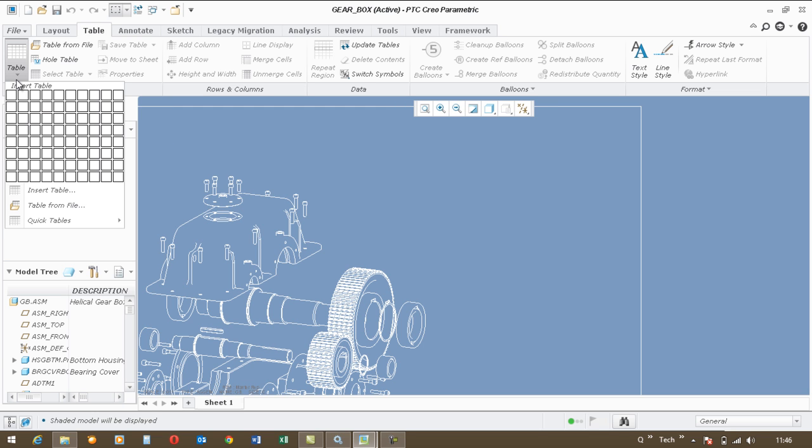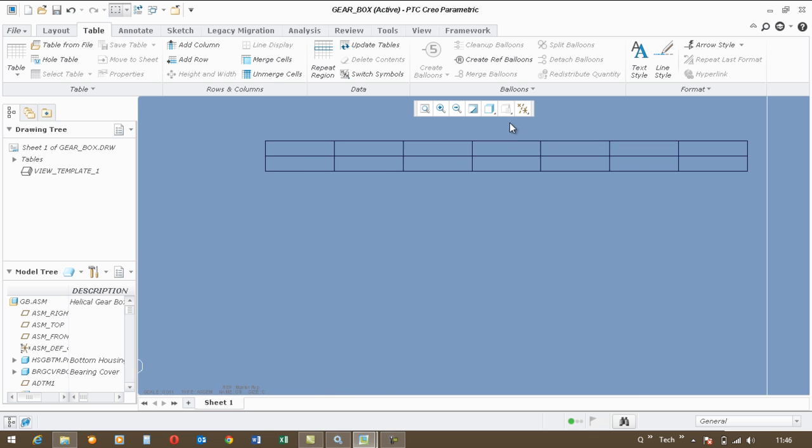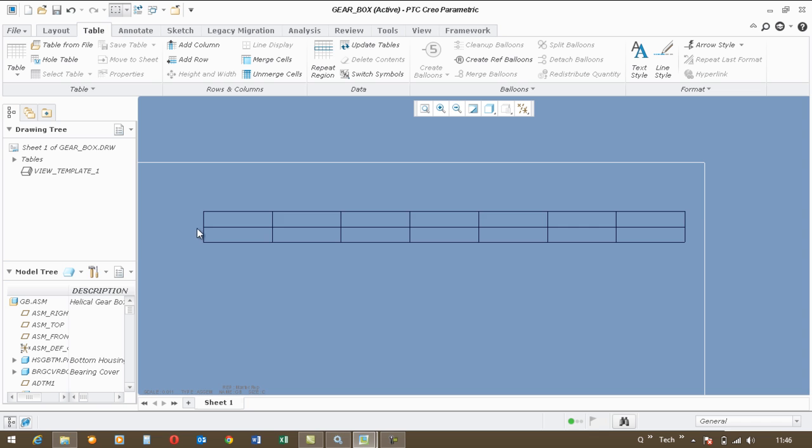Now from the table icon in the table tab, let me choose the number of columns and rows I need. Based on the details that you need, you can choose the columns. In this case, we have chosen 7 columns, and we have 2 rows, where the first row is going to denote the title of the table. The title of the table has got to be manually keyed in.